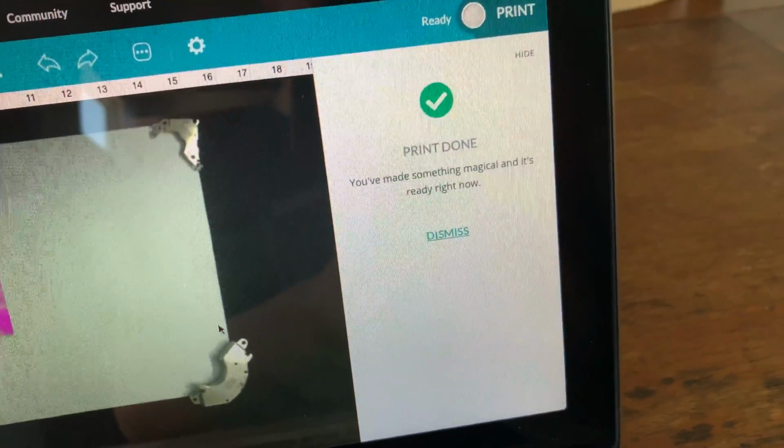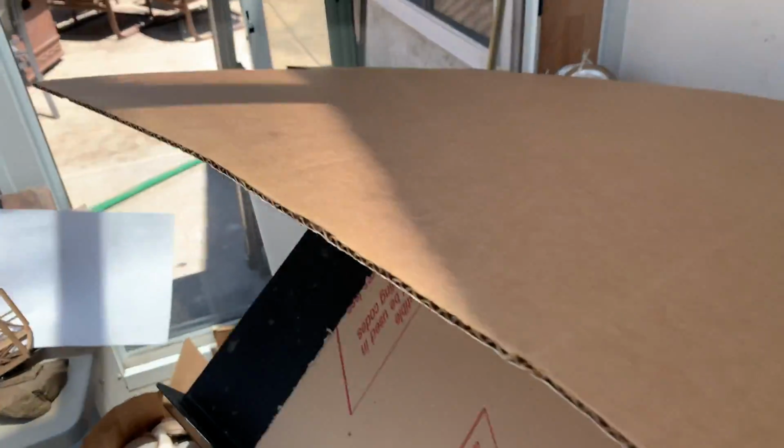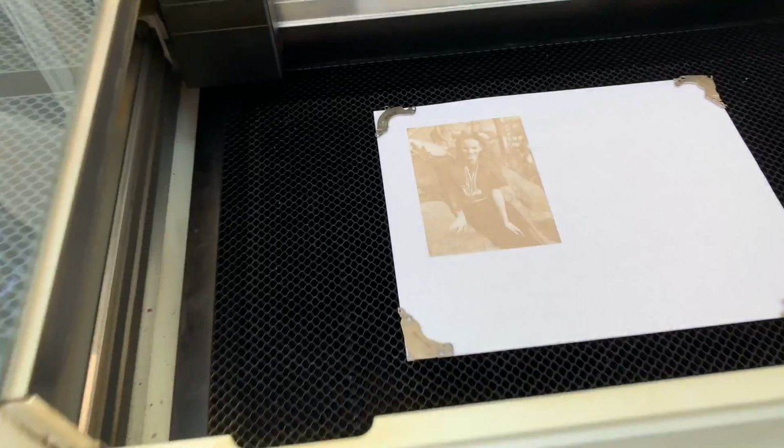Ooh, I've made something magical. Thanks, Glowforge. Okay, it's done. See you, cardboard. Stop that time lapse. Move this out of the way for a moment. There we go. Oh, look at that.